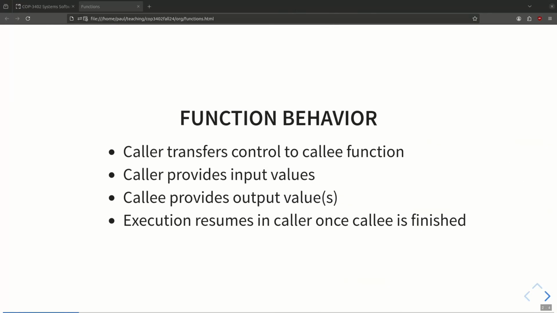Transfer control to the callee function, the caller freezes, we give input values to that callee. The callee does some computation, computes a return value, passes it to the caller. That function's done, and then the caller can resume exactly where it left off. Questions on that?